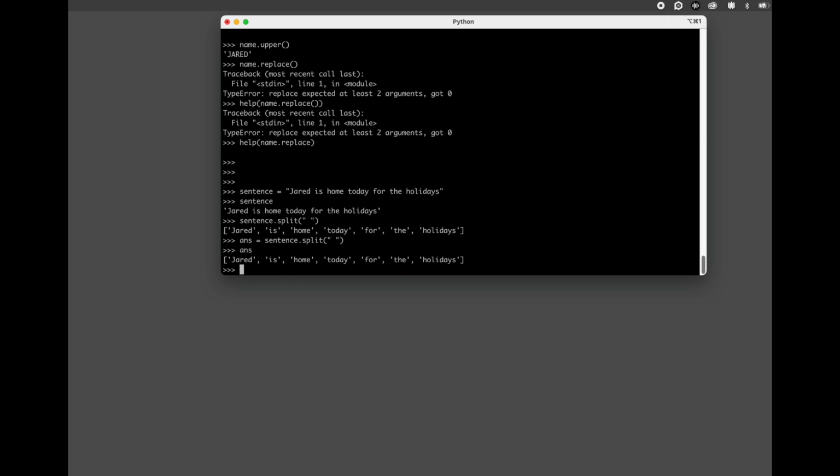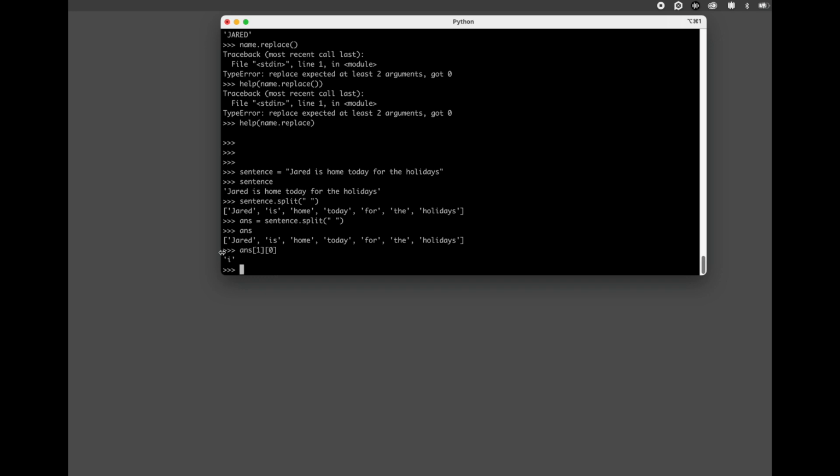Okay, now answer is an array. It's a list, and every element is every word that was there. It's kind of a tricky question. If you want the first element of this word, what would you do? You would do this: answer bracket 1. So here's the 0th place, here's the 1th place, and then 0 is going to give you I, because you've indexed into this array, and then you indexed into this list. And there you go, there's I.